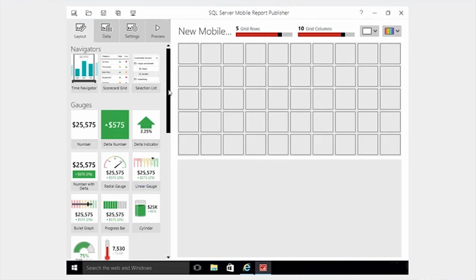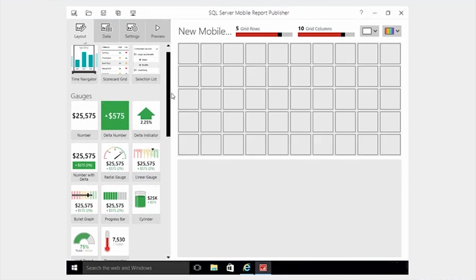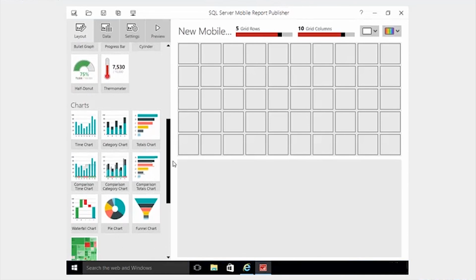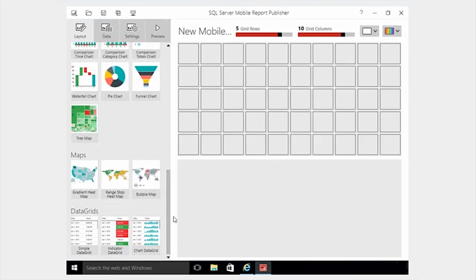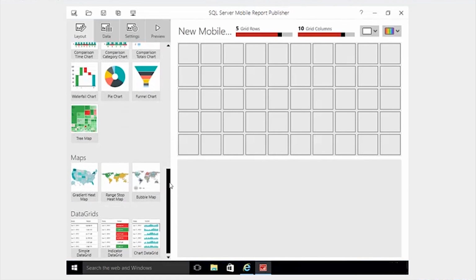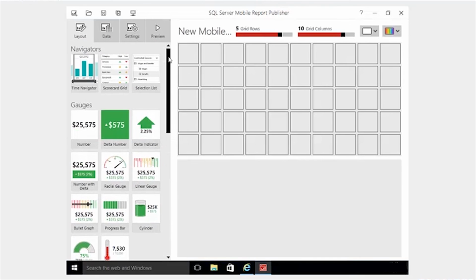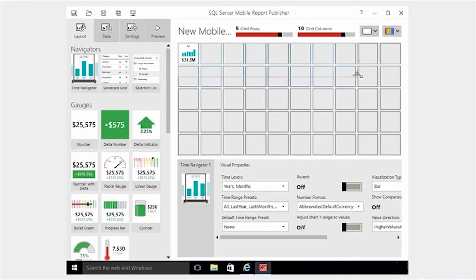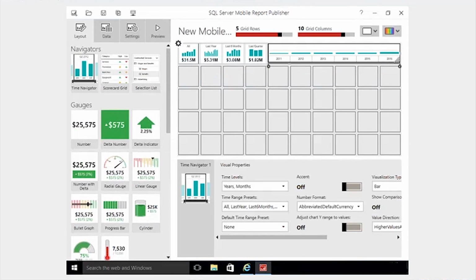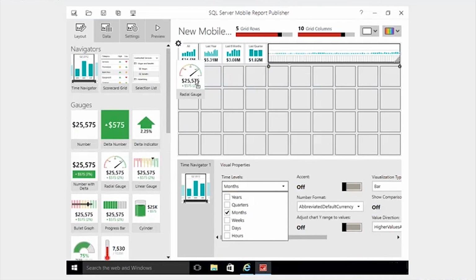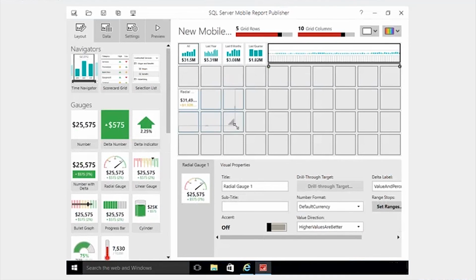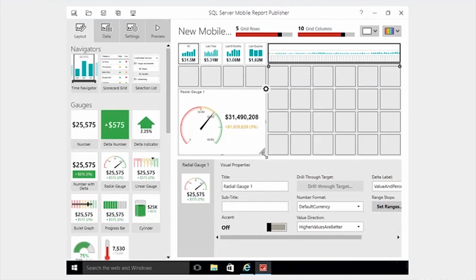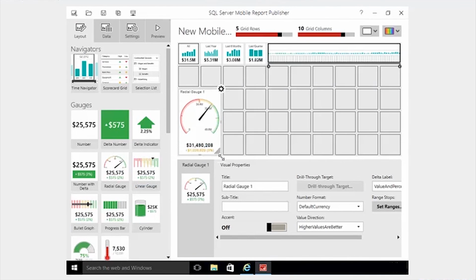At the moment the navigators, the gauges, the charts, the maps and the data grids are as per the current implementation of Datazen. If I take the time navigator, just drag that on, draw that across. And again, I could change that. Sorry, it's a bit small. But if we take that gauge example again, we drop that in. And the same sort of behaviour.